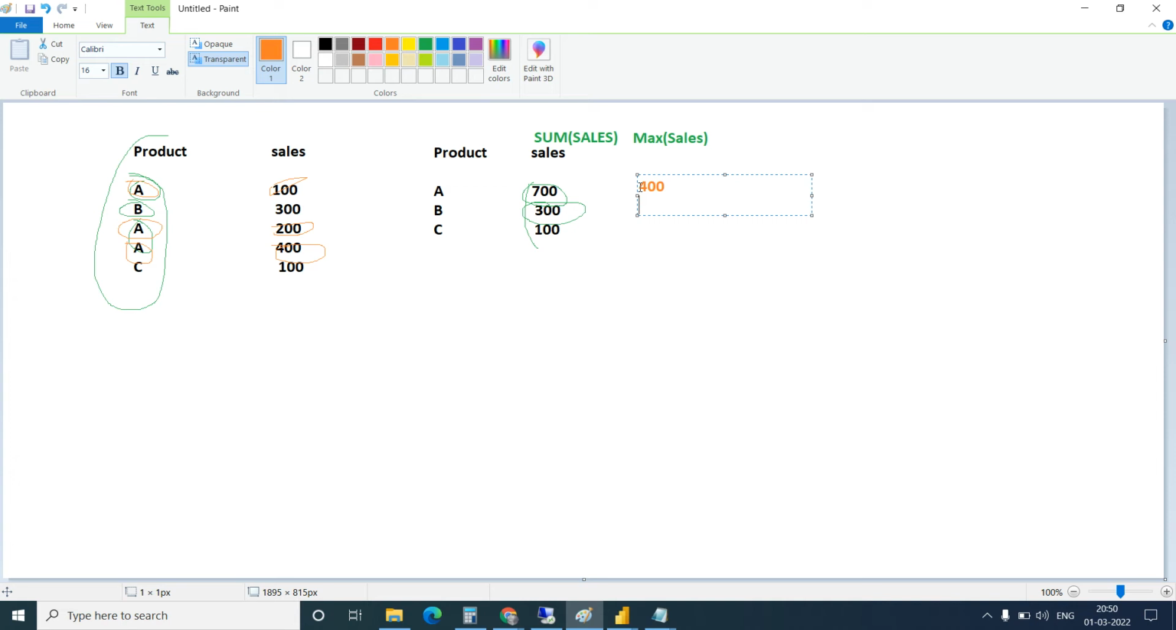Now for the B, 300. Okay, and for the C, we will get a 100. Okay, that is for max.